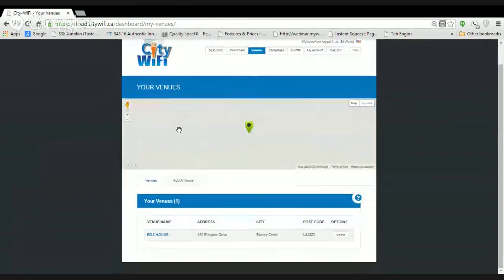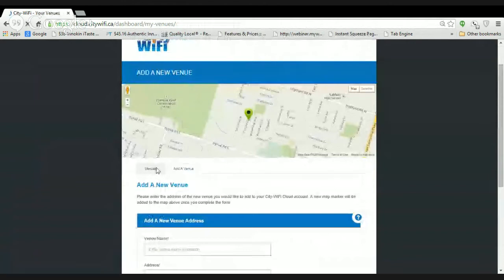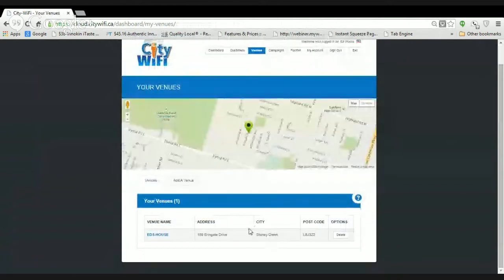Okay, venues. Simple, add a venue, just fill in the information. That's pretty self-explanatory. Now, if you want to delete the venue, let's say they haven't paid you for several months, and the suspension didn't do any good, you can hit the delete button here. It'll delete the venue. If you do it by accident, you'll get a warning message to make sure that's what you want to do. So we're not going to do that right now.